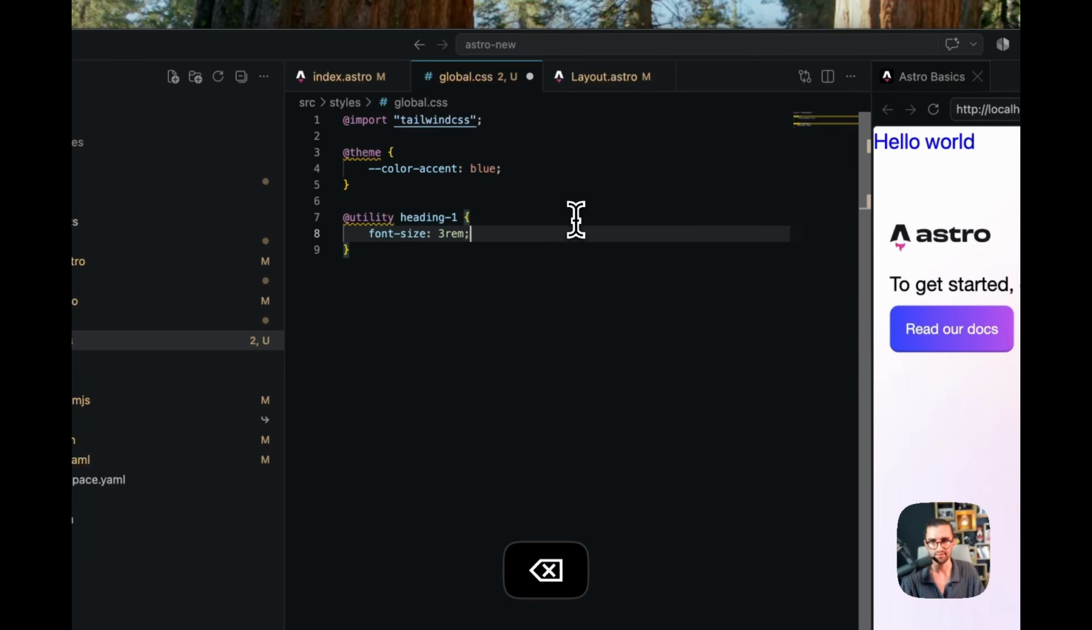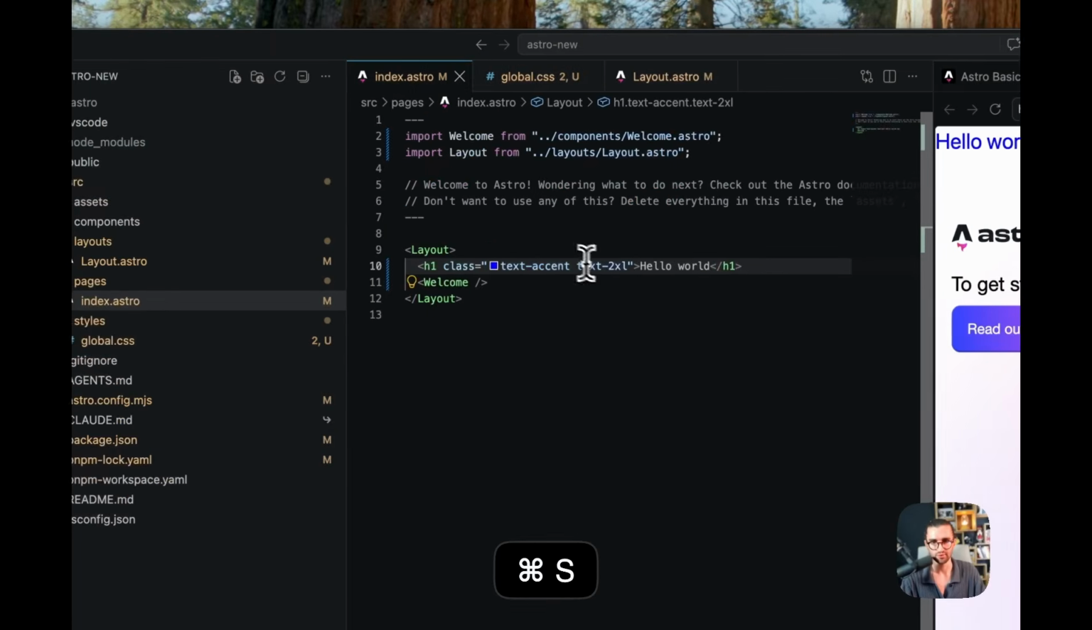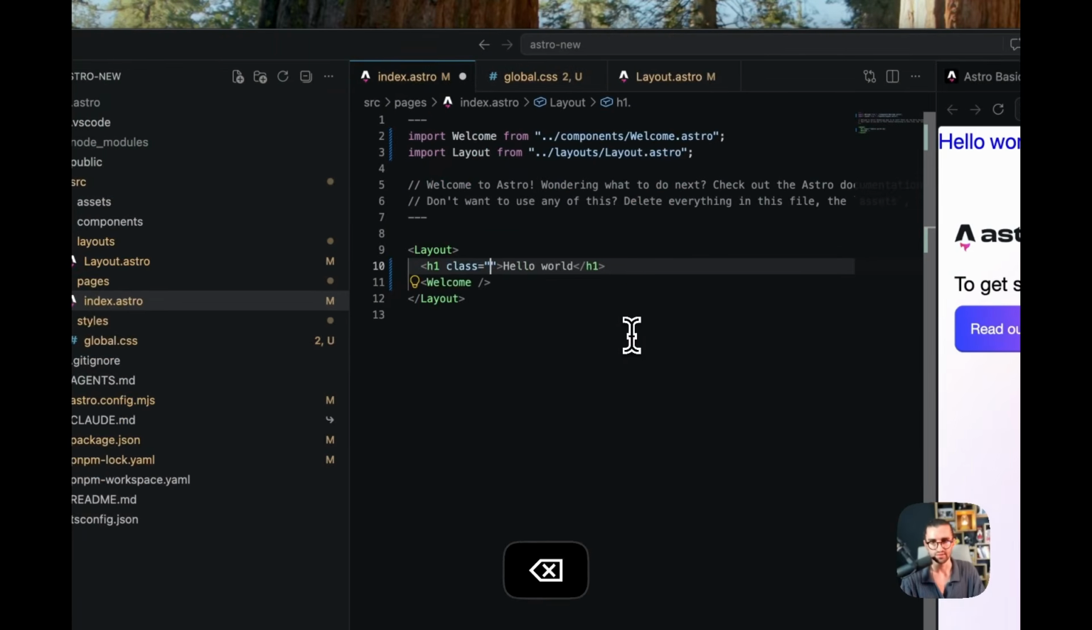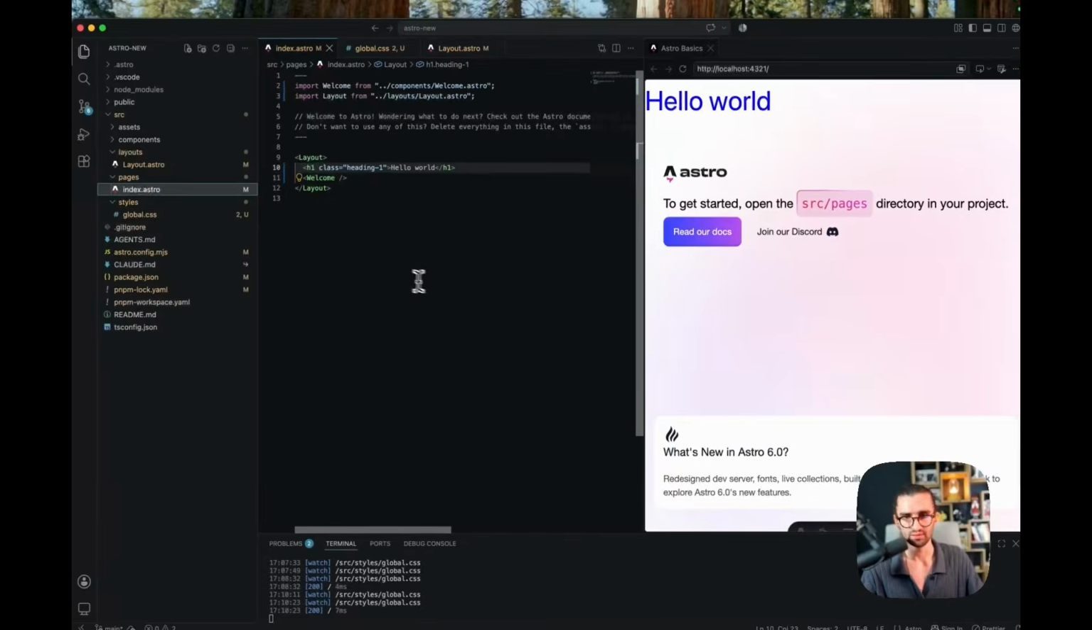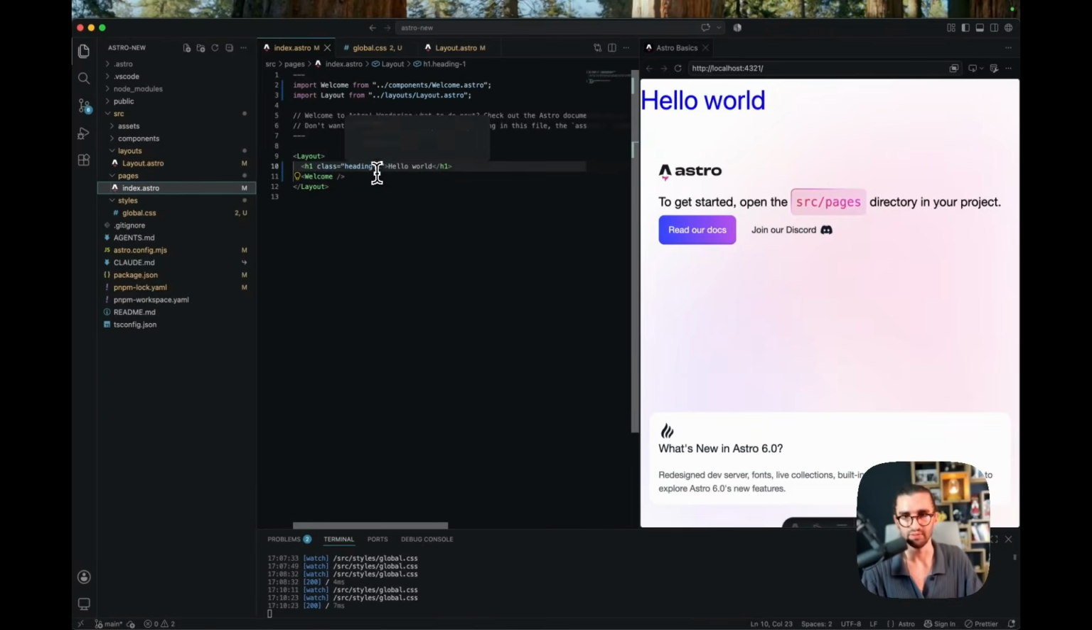But let's keep that and maybe even make it blue. And then we save this. And if we go back here and delete these, and if we start typing heading, you will see that we still get this nice autocomplete by Tailwind. So let's stop playing around and actually build something here.